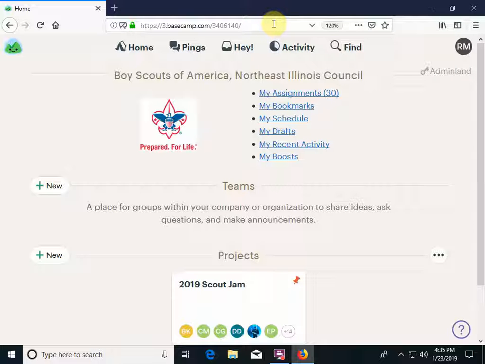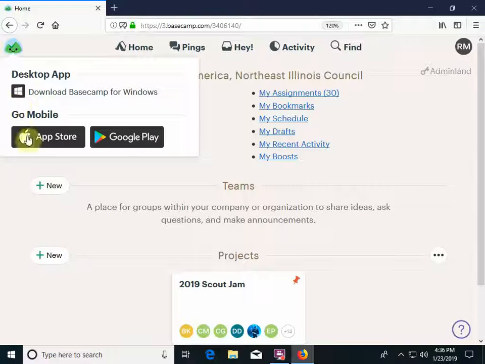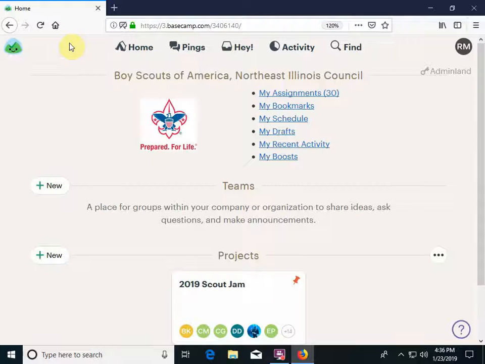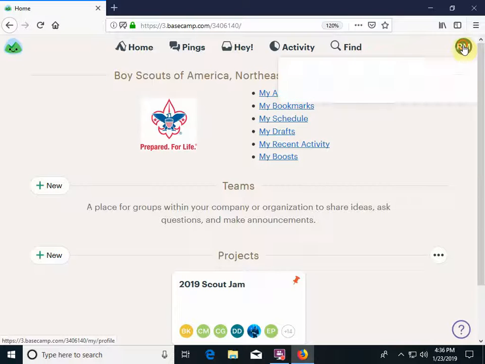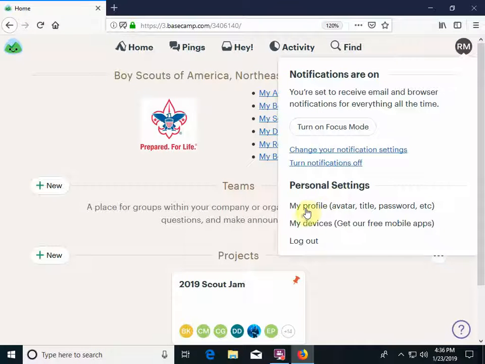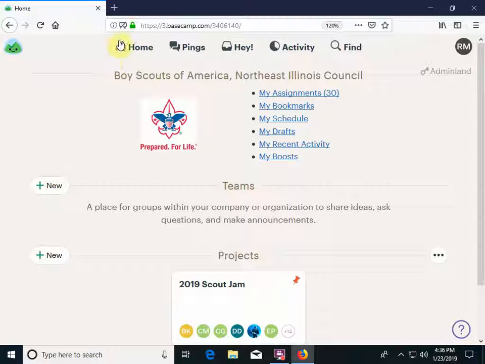So looking at the interface here, there's a couple of key things. First off, you can click here and you can get an app. You can also use Basecamp on your phone and so forth. Also, you'll see here's my account, and I can change my profile, I can log out, and so on and so forth, okay?